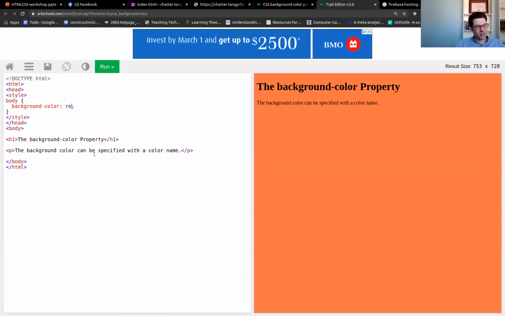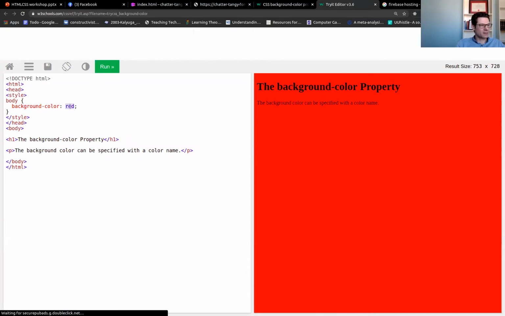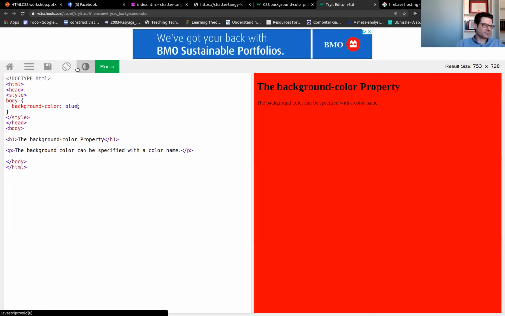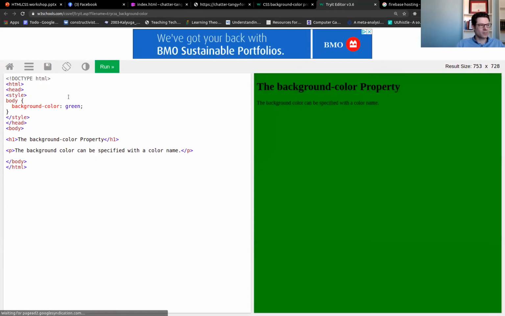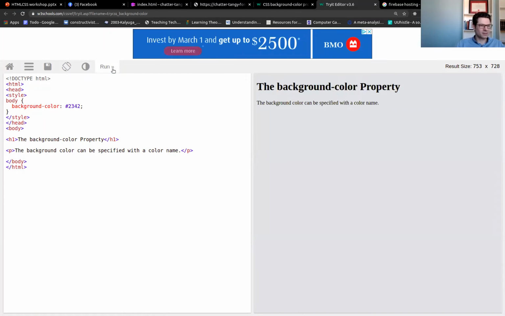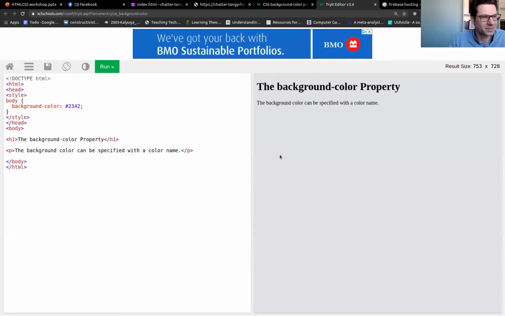And you can even change it. You can even put red, blue, purple, green. For those of you who know hex, you can put hex numbers. I don't know what this color is. Oh, it's going to be a gray. That's a nice gray. Love it.